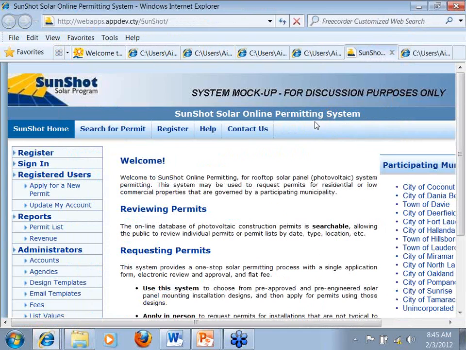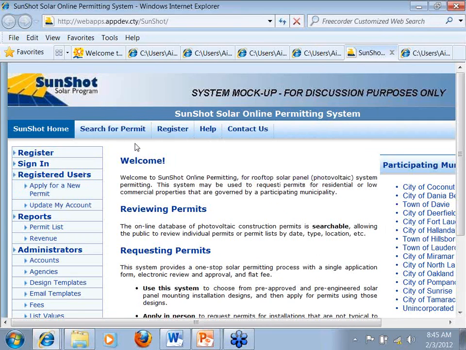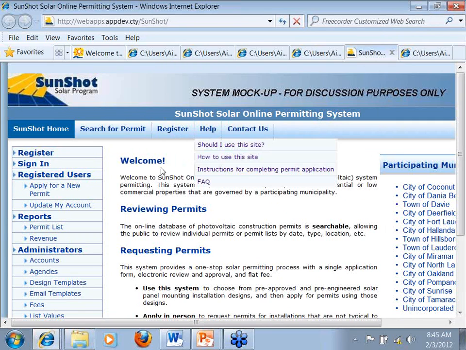Okay, this is the welcome page. And at the top, again, it says it's a mock-up. It's for discussion only. This is not a real system yet. But at the top, you see there are some options. They can search for permit, register, help, contact us.